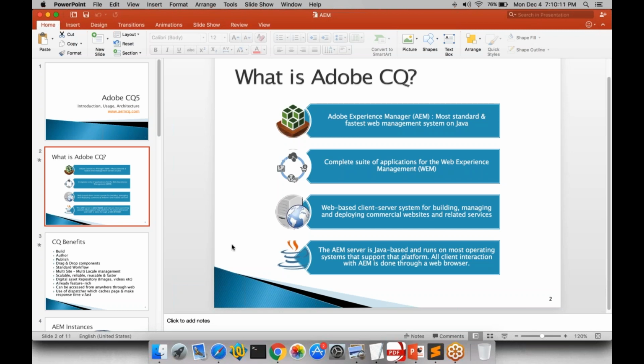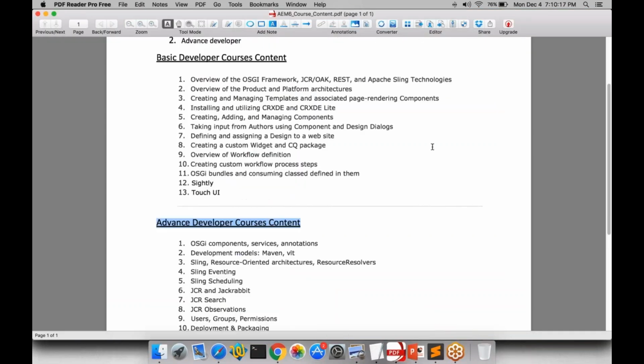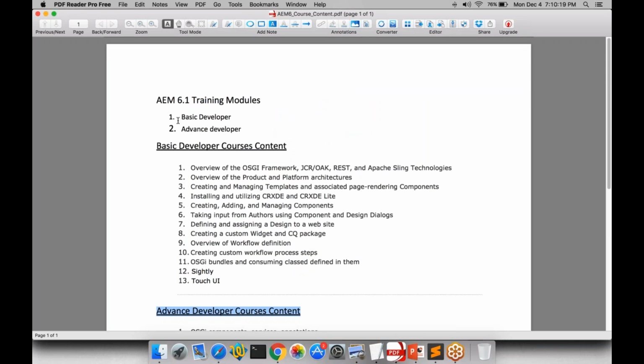Also, before we proceed with the actual agenda, I just wanted to share with you guys that I have split my training into two parts. One is the basic developer module, and the second is the advanced developer module. In the basic developer, I would say 70% of the training would be covered.